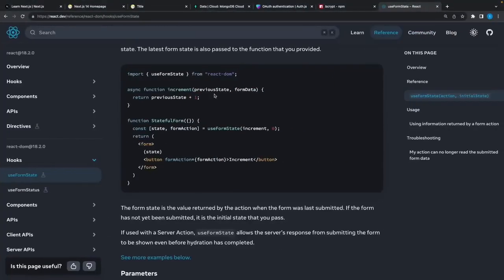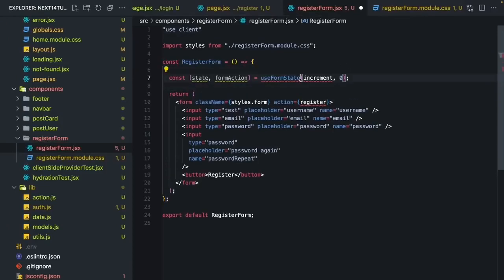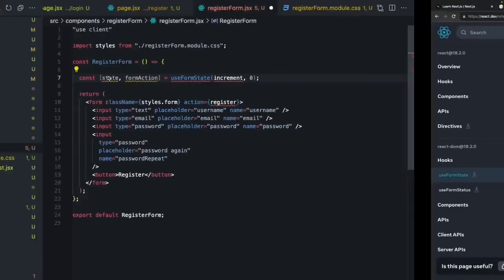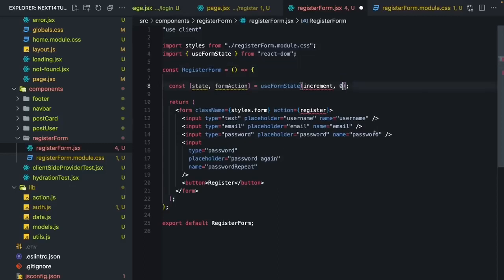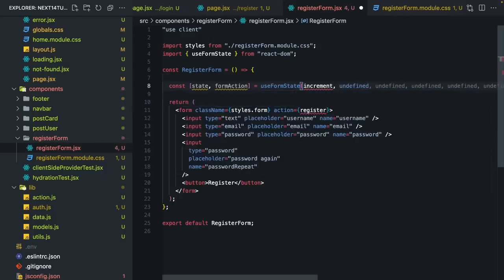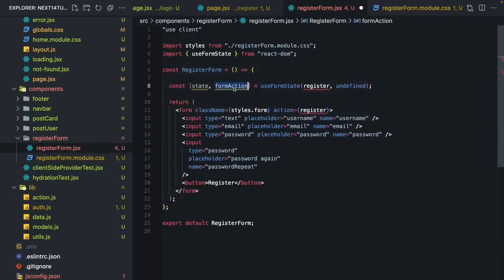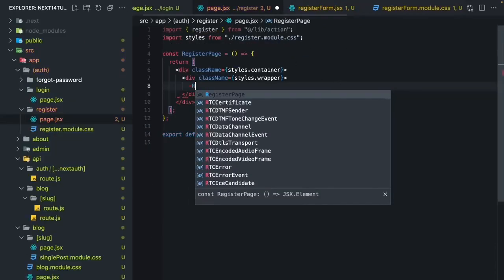And right now I can use this use form state hook just like this. Let's import. Okay, I can't import. Let's do this by copying here. It comes from React DOM, and at the beginning our state will be, let's say, undefined. We are not going to have anything, and our action will be register, and I'm going to pass this action here. Let's import. Right now I'm going to call my component here register form.